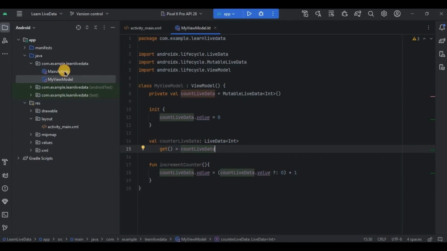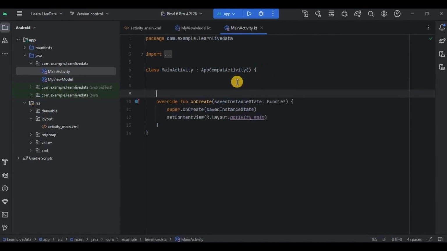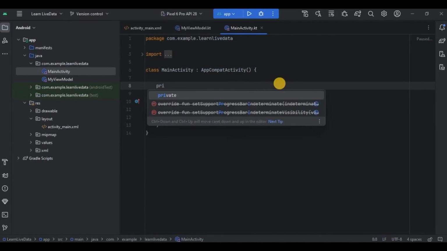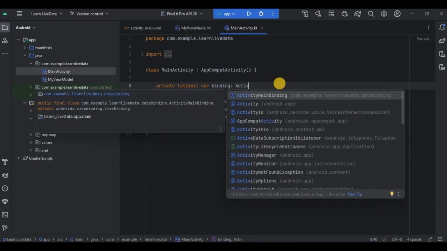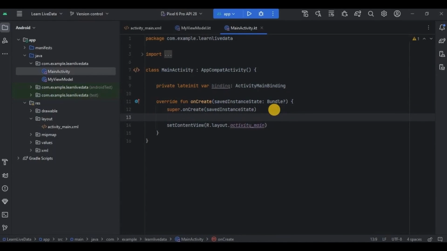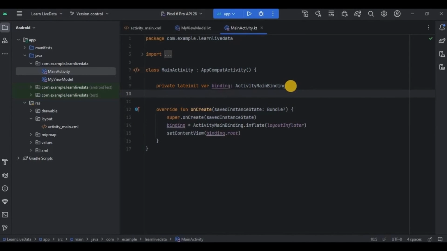Now let's move to main activity. This is where we will initialize the view model, observe the live data and increment the counter. So first, let me quickly set up binding. And done. Next, we need to access MyViewModel function. So for that, we need to call MyViewModel class. So let me quickly declare it.